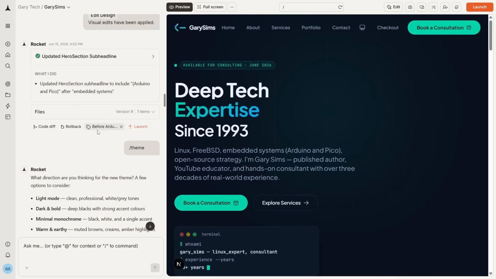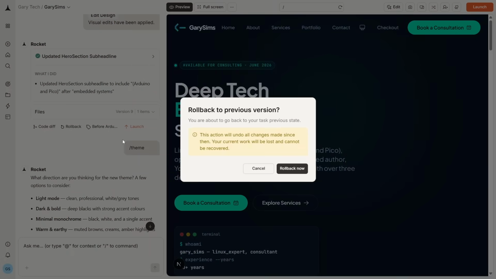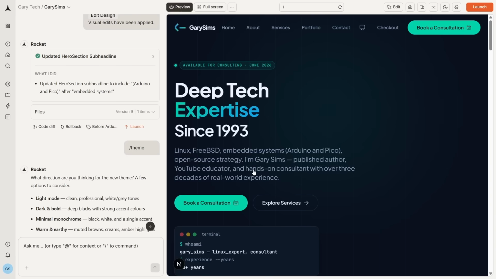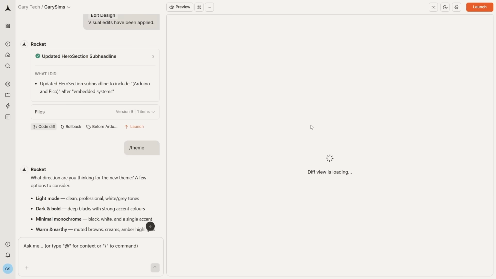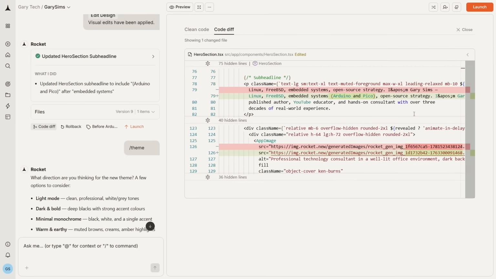And at any point, I can roll back to that version, and it tells me I can go back to that version. So if you don't like something that's happening, you can always go back, and there's even an ability to do a difference of what the changes are. And as you can see here, on this one, it just says Arduino and Pico, which is that change I just made. So you've got full ability to go to any version along the way in this development journey.